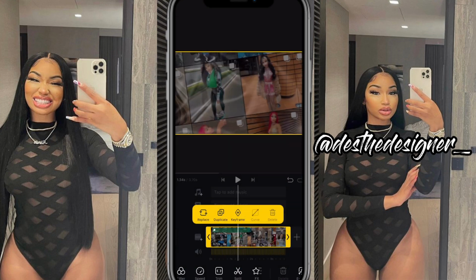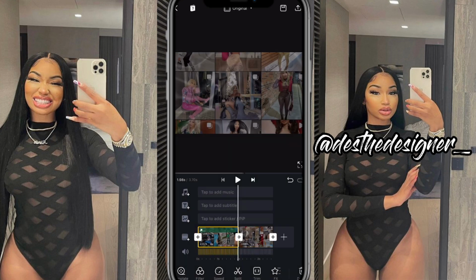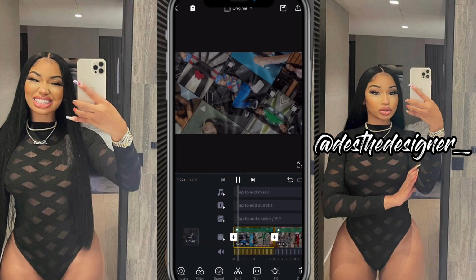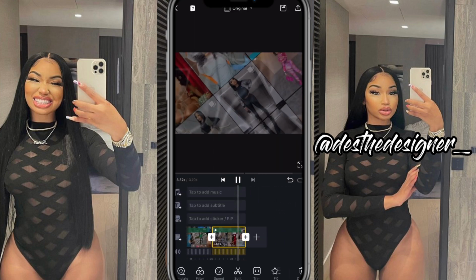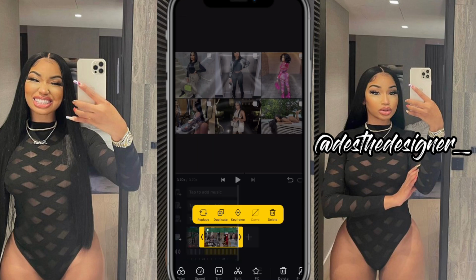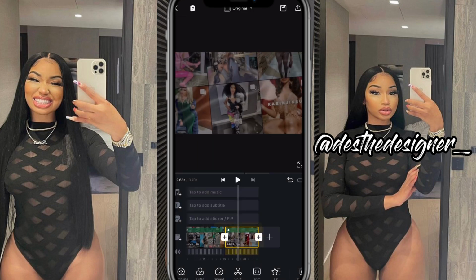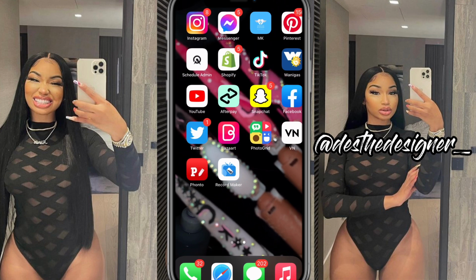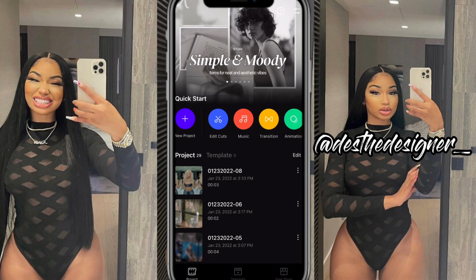So I'm actually going to split this video in two, because I want to do the spin in and spin out one. And that's pretty much how I wanted it to look. I want it to look like it's going in, they're running into each other. So I'm going to split that, did my animations, and I'm going to save that, come out of that, and I'm going to go back into Vita to add the effects to the video.